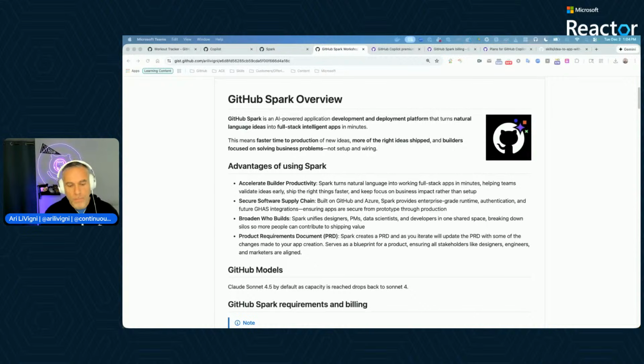So you can provide in a prompt a lot of context, and the more context I would say is better, especially since we're using Claude Sonnet 4.5 as a default. As capacity fills up, because a lot of people are using Spark, it falls back to Sonnet 4. I know some folks may say, well, why aren't we using Opus? It just was released and Copilot is using that. And I think that's a great question.